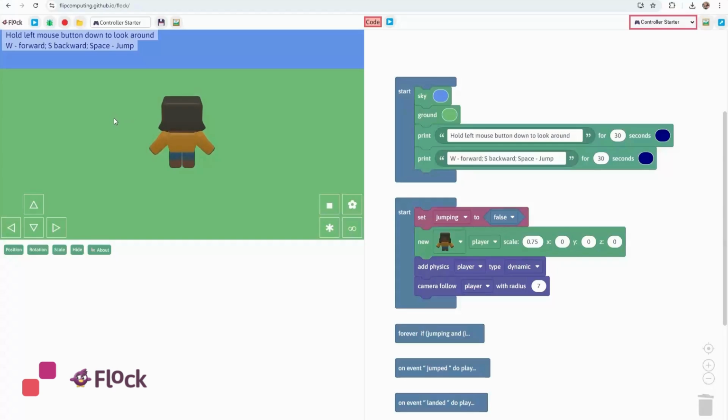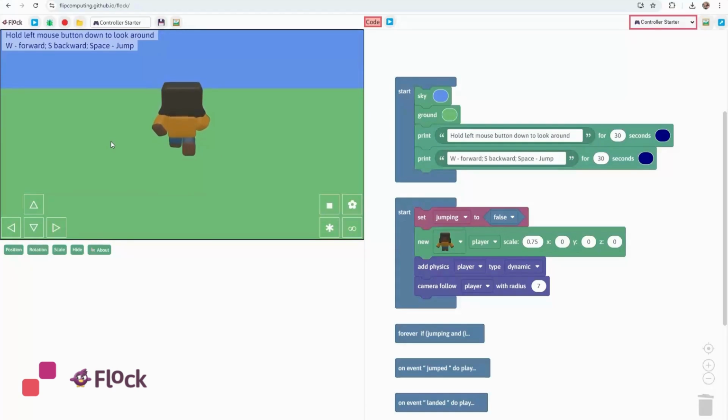Just make sure that you've clicked on that screen so that it knows that you want to start doing things over there. If you press the space bar, then you're going to jump. If you use the W, you're going to go forward. If you use an S, then you're going to go backwards. And if you click and hold with your mouse, then that allows you to move around as well.